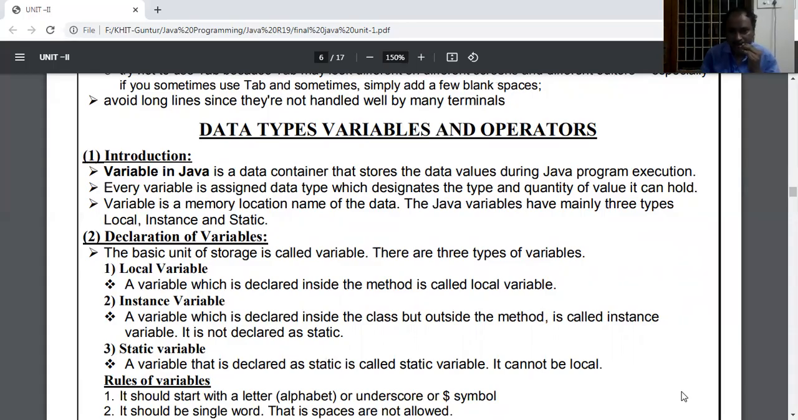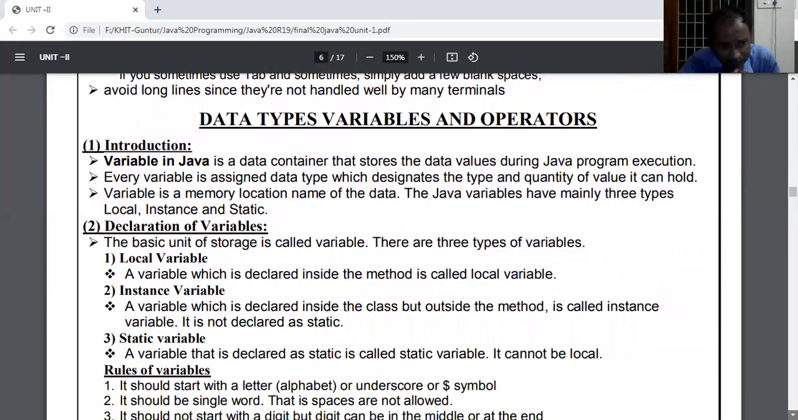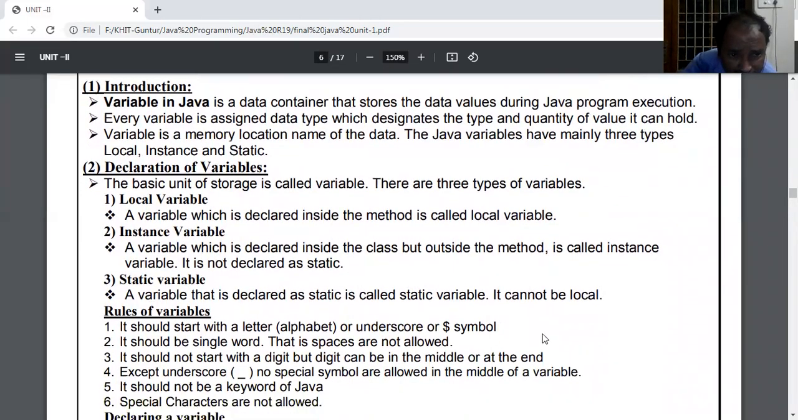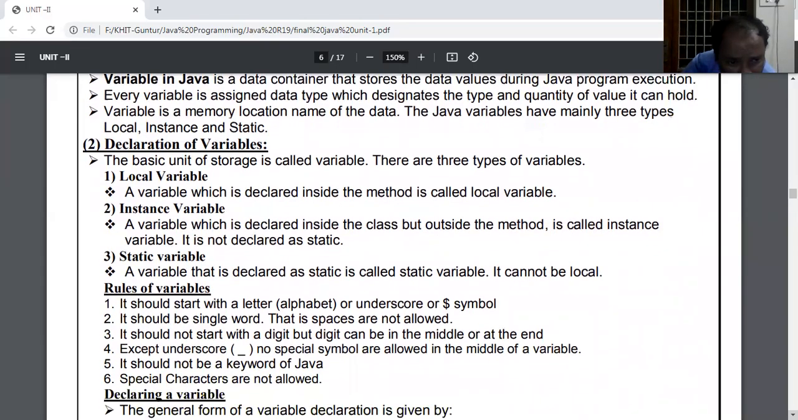Java variables have mainly 3 types: local variables, instance variables, and static variables. Declaration of variables: the basic unit of storage is called a variable. A local variable is a variable declared inside a method. An instance variable is a variable declared inside the class but outside the method, and it is not declared as static. A static variable is a variable that is declared as static. It cannot be local.